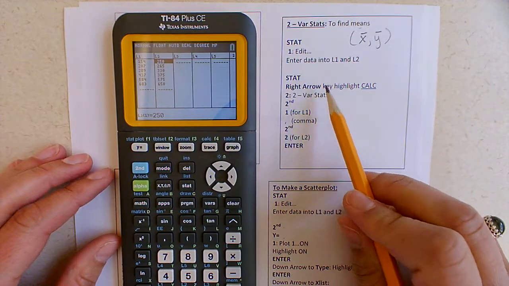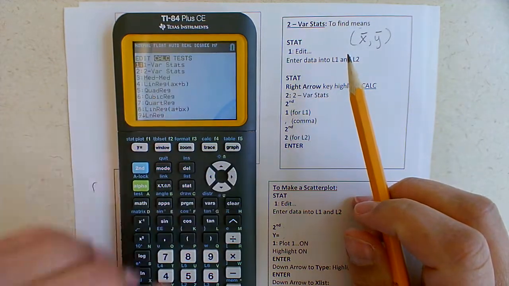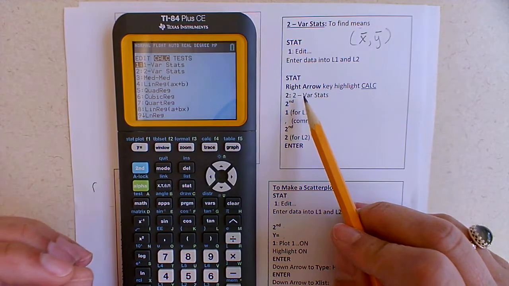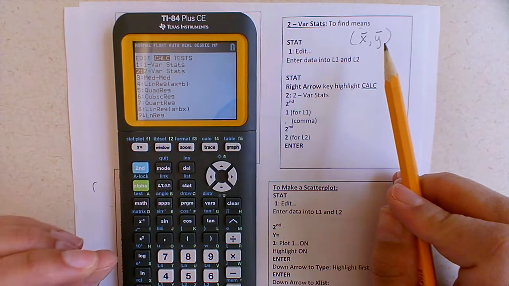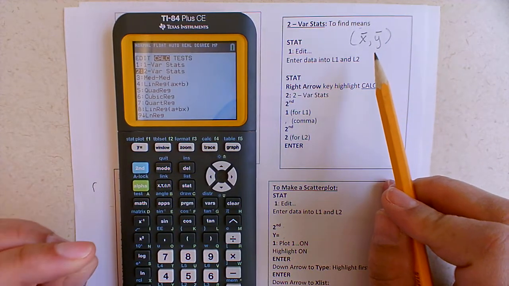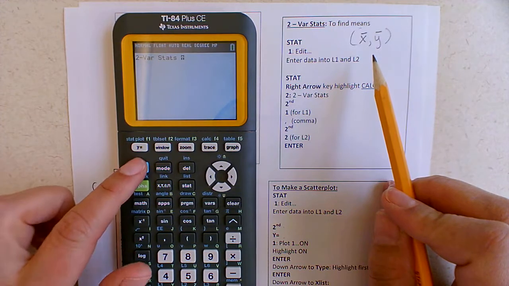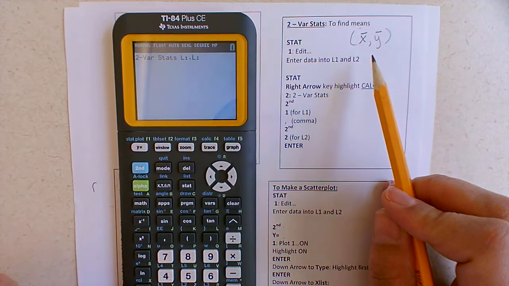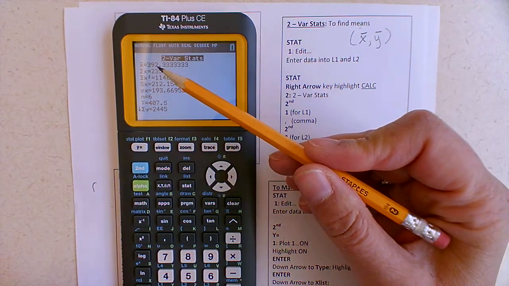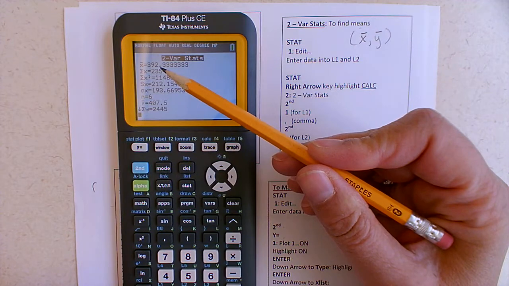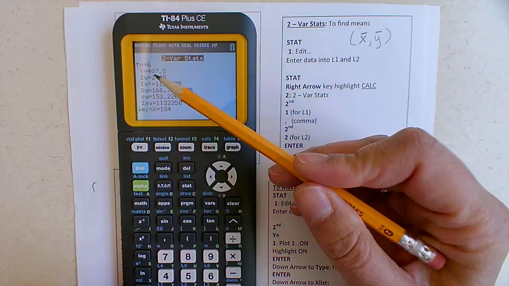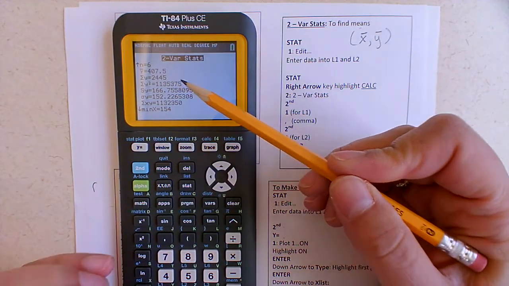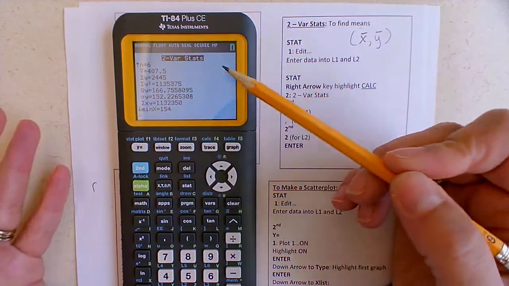So we go back to stat, go to calc, and instead of one variable, because now we have two, x and y, we have to go down to two variables. Be very careful when you're doing this. Press enter, and like before, tell the calculator where our data is, L1 and L2, and press enter. Here's the x bar, the mean of x. If you scroll down, you're going to see the mean of y. It gives you both sets of data, that's why it's two variables.